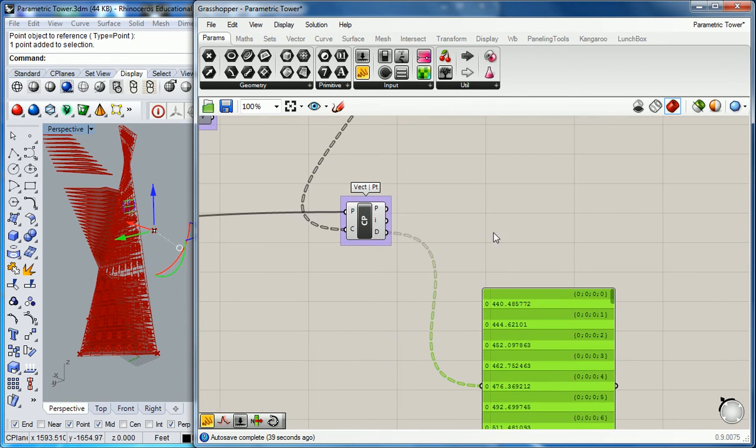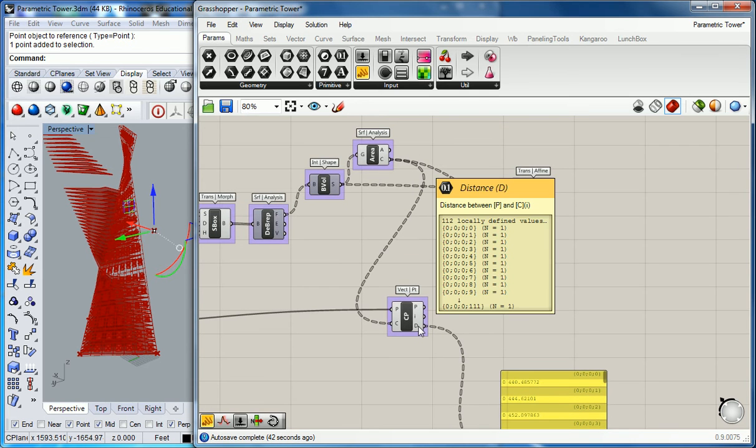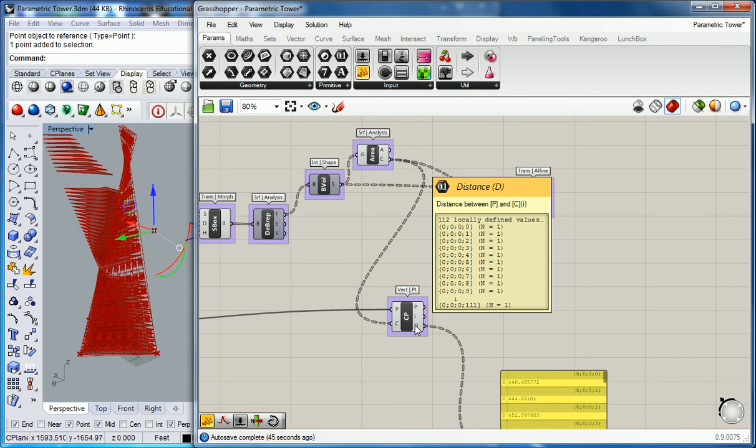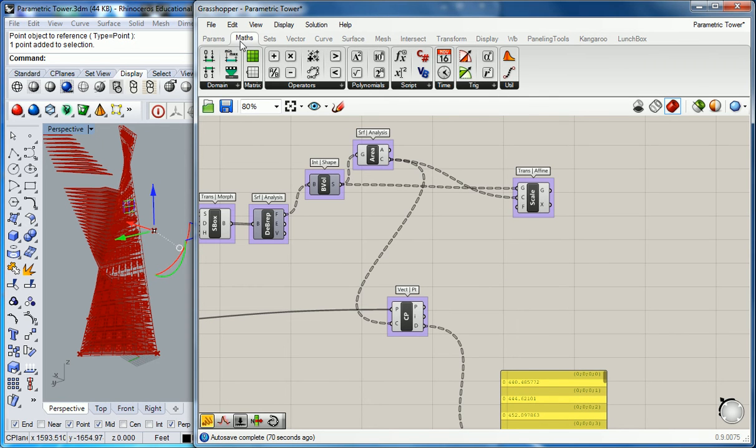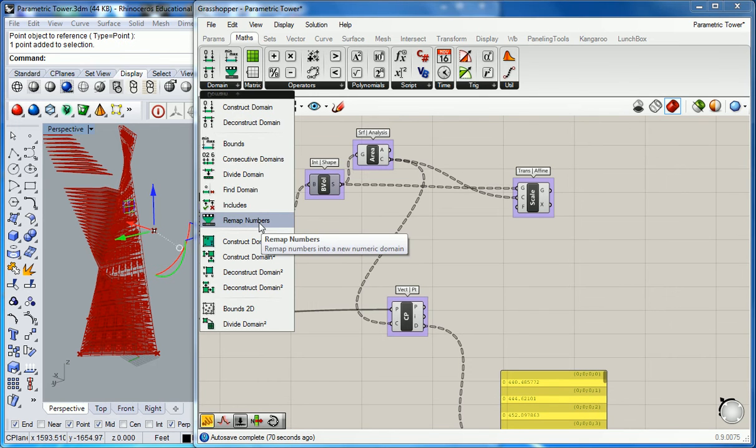And when we plug it into scale factor, right now it's essentially going to give you a really huge. Don't plug it into scale factor is what I'm saying, because scale factor is a multiplication function, so it'll scale each and every one of those things by 440 times its original size. So you don't want that. That's a default scale, right? So what we need to do, like I said before, is remap that domain or those numbers to a smaller minimum and maximum range. And remap, you've seen this before, is under math, domain, remap numbers.